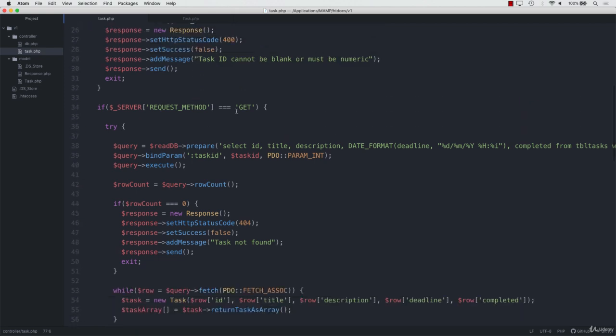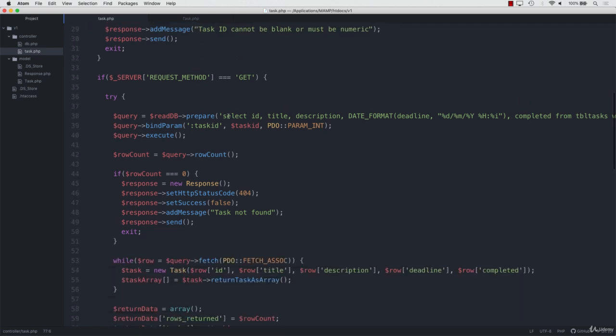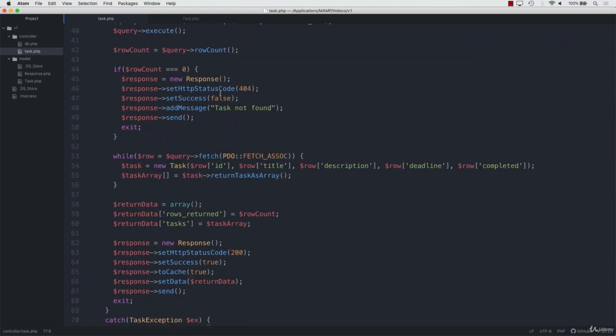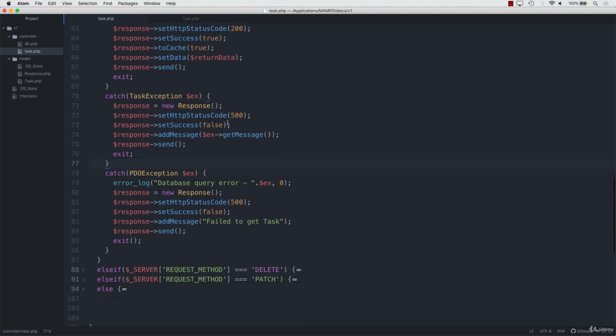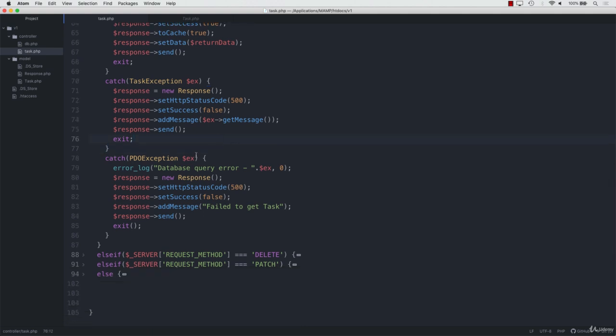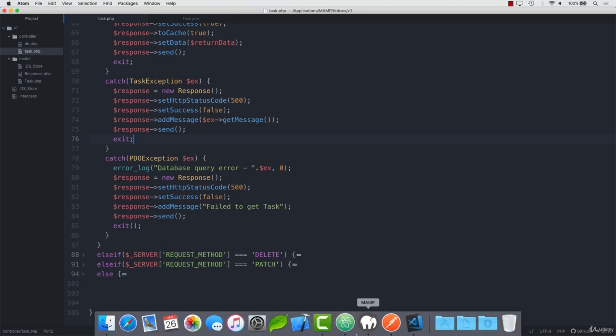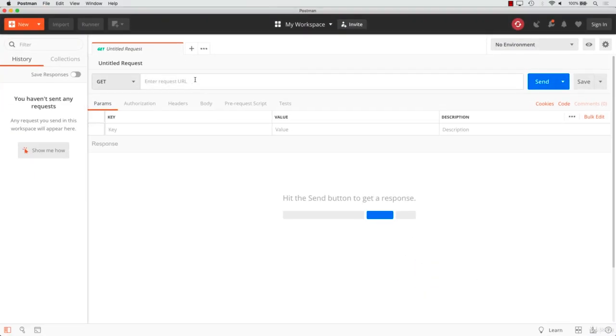We should be able to pass in a task ID. Hopefully it'll search the database, create the task, and then return the task. So we'll make sure we save that, and we will fire up Postman. Just make sure MAMP's running. Mine is, so I'm going to open Postman. Okay, so we're going to go to our localhost again, and then the port was 8888. Remember, it was v1, and we are looking at the controller.